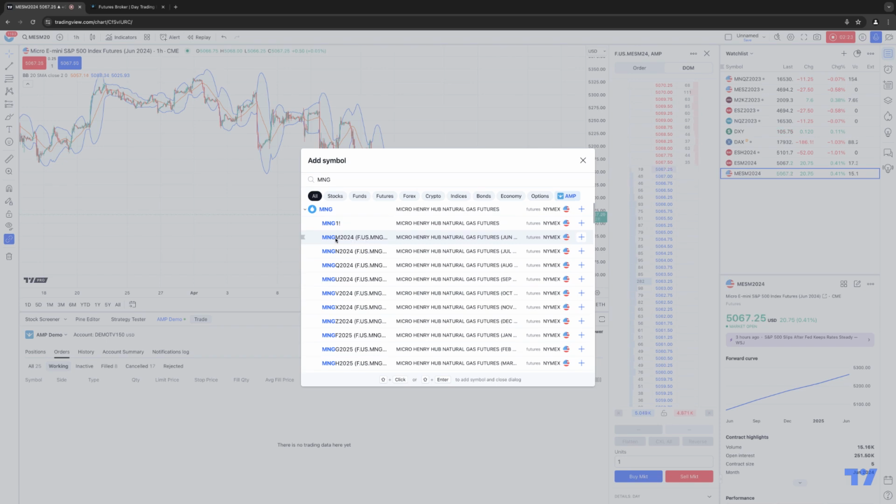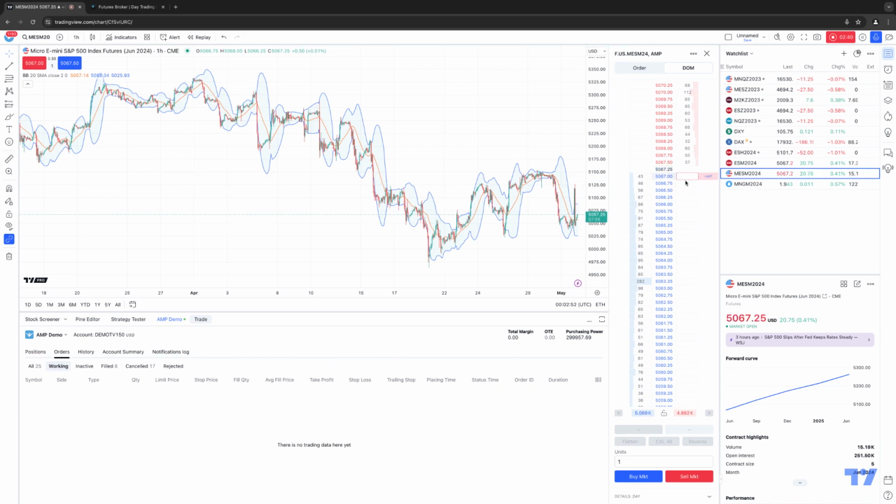And of course, you want to make sure you locate the front contract month. So right now, I believe it's the June contract for the micro natural gas. So you can see MNGM 2024. Once you find the specific contract that you're looking to trade, you want to click the little plus sign here at the end, and this is going to add it into your watch list. And by default, it'll store this symbol at the bottom of your watch list.